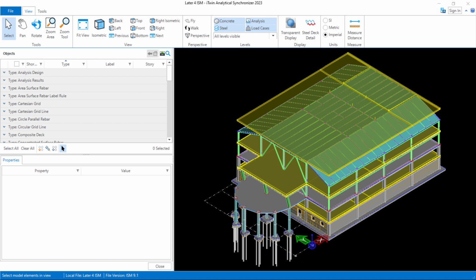Welcome to the Bentley Systems training course, where we will discuss topics about how to push a RAM structural system building model to the iTwin Analytical Synchronizer using the local file workflow. In this particular video, we will review the steel members in our newly created iTwin repository.